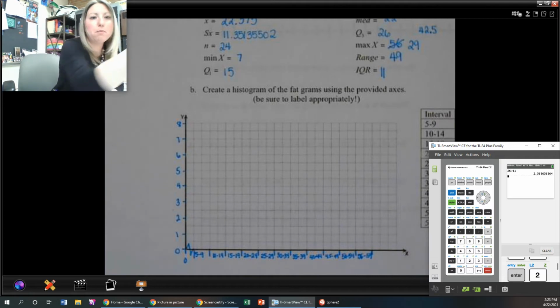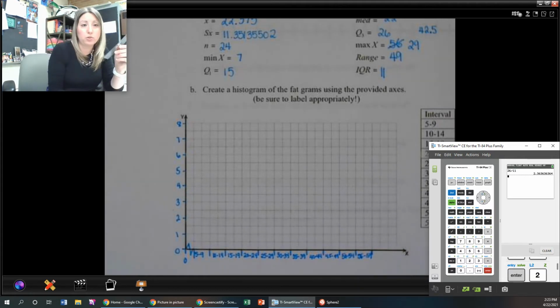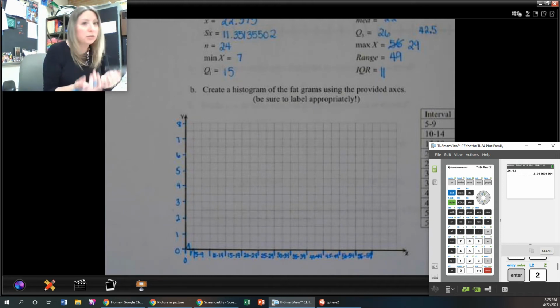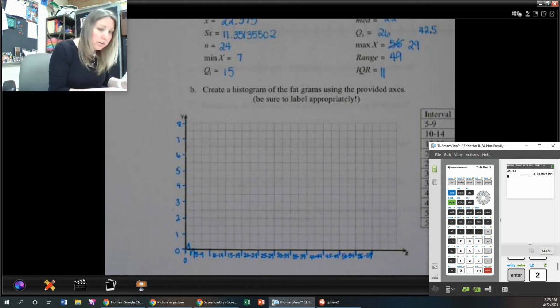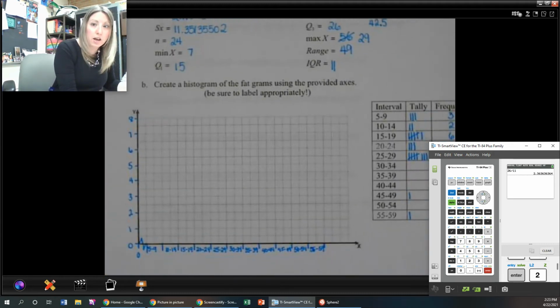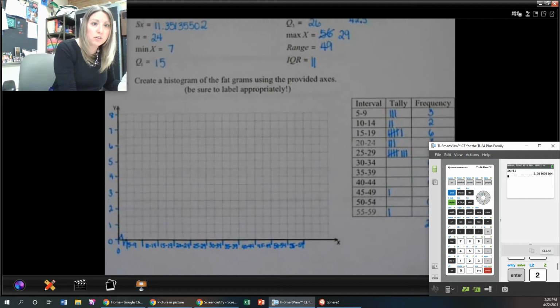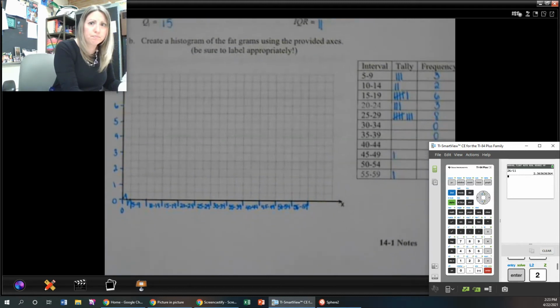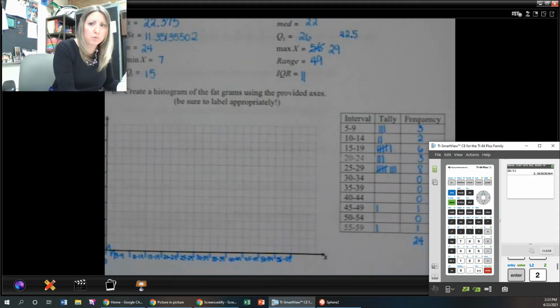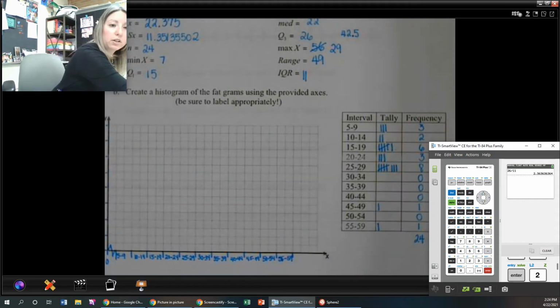So now when I make my bars, I need to make sure I'm using a straight edge. So the side of a binder, the side of a ruler, the side of a phone, the side of a calculator, whatever it may be, you need to make sure you're using a straight edge of some kind. And then I'll do all my labels at the end. So here's my frequency table. Here, you know what? I'll do this so you can see my frequency table. Zoom out just slightly.